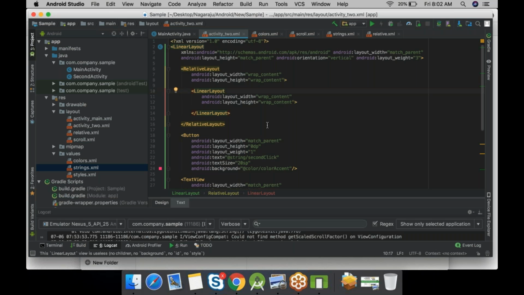But when to use linear layout and relative layout is up to us. We can achieve anything with the linear layout and relative layout, and we can use both in combination as well, based on the UI complexity. You got the point? Yeah, I got it.